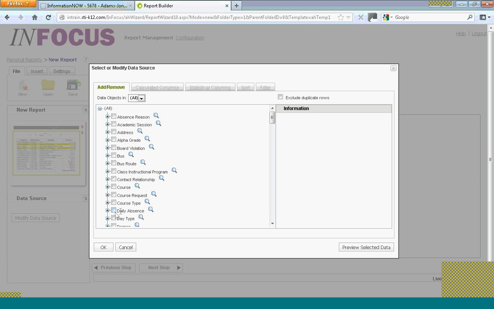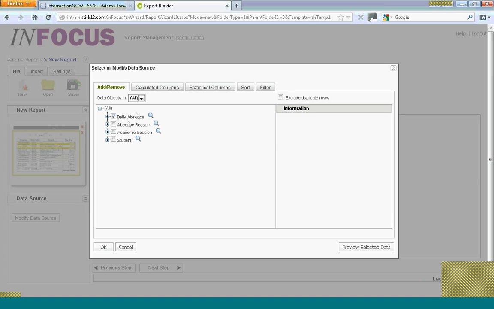Shouldn't that be? Well, actually what it is that daily absence has a relationship to absence reason and a relationship to academic session and a relationship to student. So when I choose daily absence, it gives me all of those. So then I can choose my absence reason and I can choose my student.